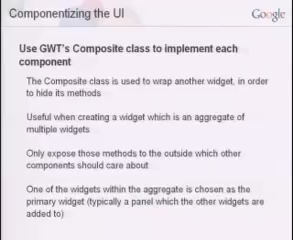What you can use to actually build these components is something called the Composite class. The Composite class is used to wrap another widget in order to hide its methods. That's the main point of it. It's really just an abstraction. And it's really useful when you're creating a widget that's an aggregate of other widgets.